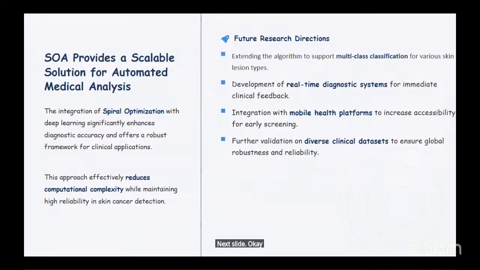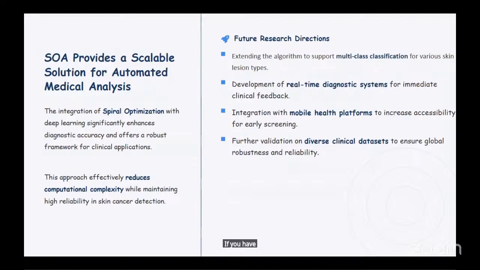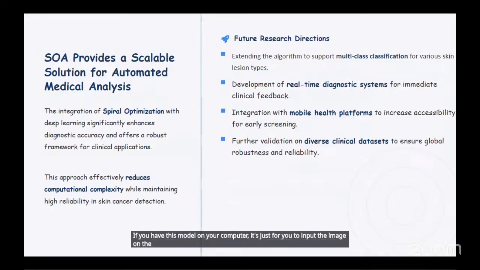Okay. Also, the same thing here, we can see that the SOA provides a scalable solution for automated medical analysis. So instead of our medical doctors, anybody that has a skin cancer issue, if you have this model on your computer, you just input the image on the computer and it will diagnose and tell you whether this is a benign or not benign type of skin cancer.